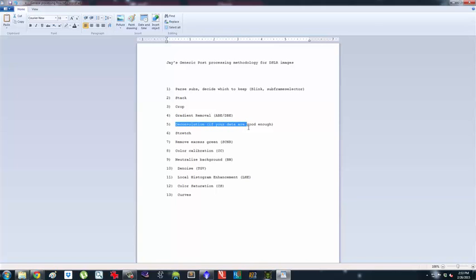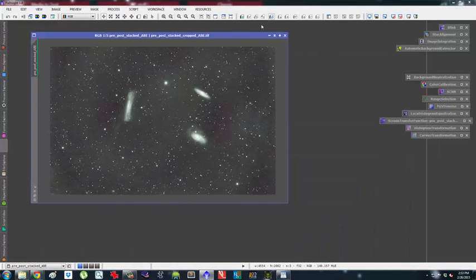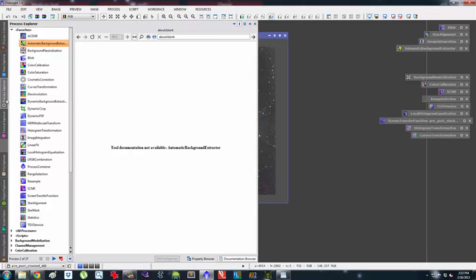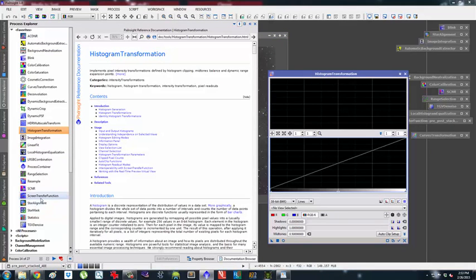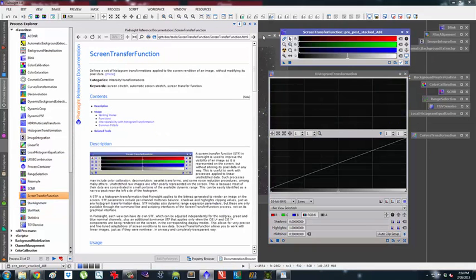Deconvolution is next. I'm going to skip this. It's a whole thing in and of itself. I don't know if your data really need it anyway. So next step is to stretch. So to do a histogram stretch, remember this is just what the image looks like. It's not actually stretched. So if you open up the histogram tool, histogram transformation, and you open up the screen transfer function, I'll give an example of what this is doing.